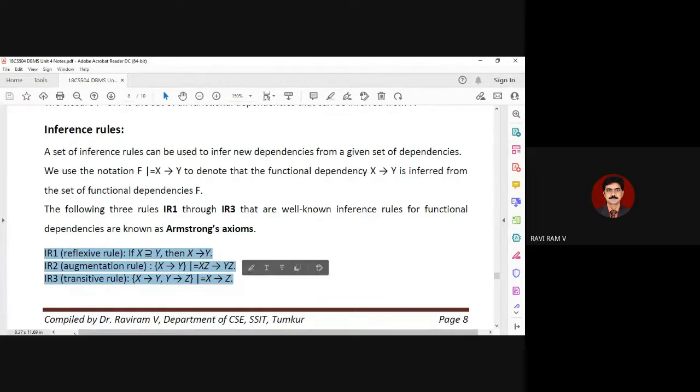The next 3 rules which you are going to see are derived from these. They are all derived rules. If you have these 3 basic rules, you can derive the next 3. That's why they are called derived rules, and these are the basic rules, or base rules. These 3 base rules are called Armstrong's axioms, or basic inference rules. What is the first inference rule? Reflexive rule. The second one is the augmentation rule. The third one is the transitivity rule. Already I have explained one example where transitivity is used in functional dependency.